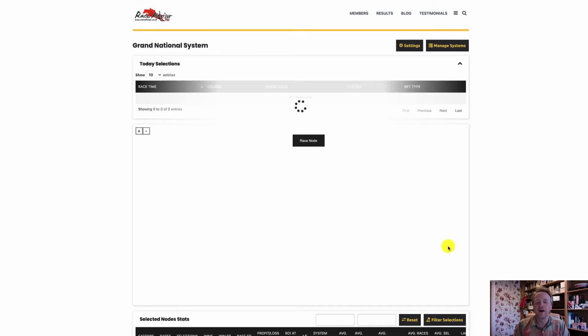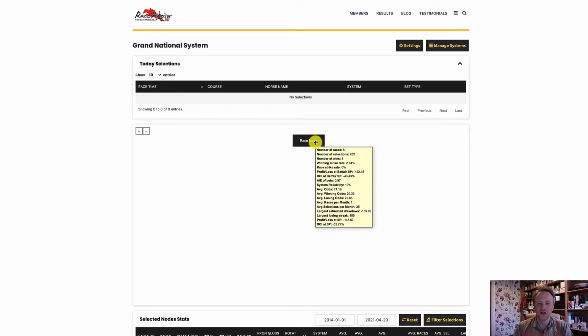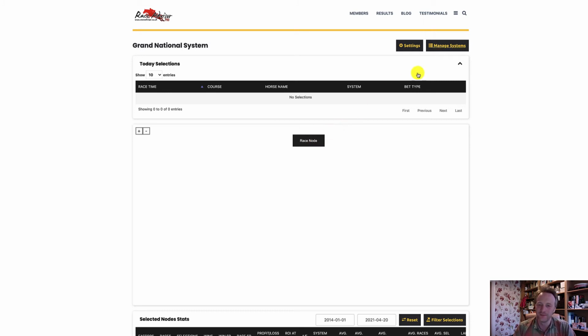That goes off, it finds all the races that match the Grand National, and we can hover over and see those stats there. And we can now go into the system builder and build a system just for races with these keywords. So just for Grand Nationals in this case, and you can use this with any race name.